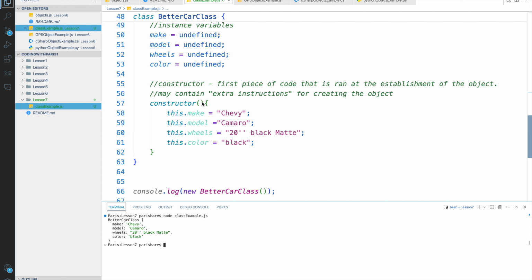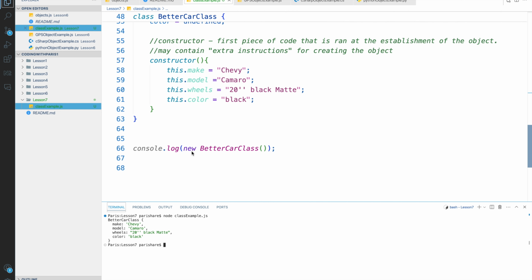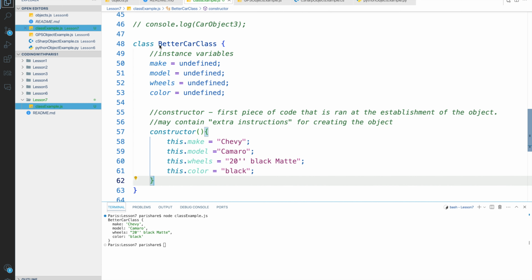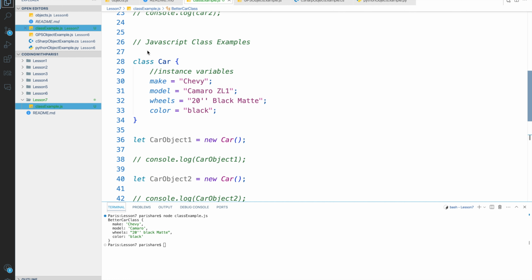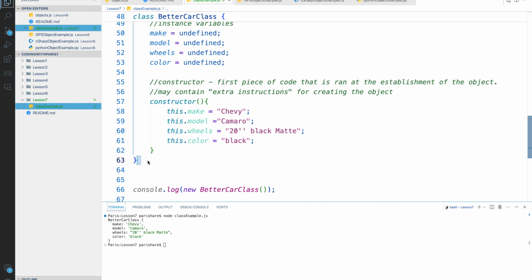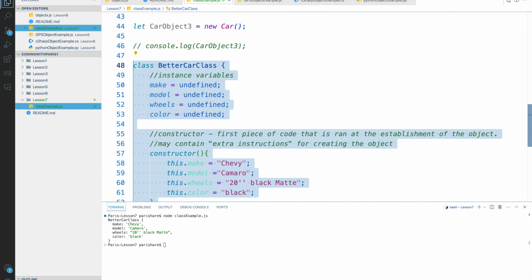Now, wait a minute. Isn't this the same thing as doing this? Yes, it is the same thing as doing this. So let's make it even better, okay? So instead of setting it here this way, what I can do is do an even better car class. Hold on. Let's do a best car class. How about that? So let's highlight this.